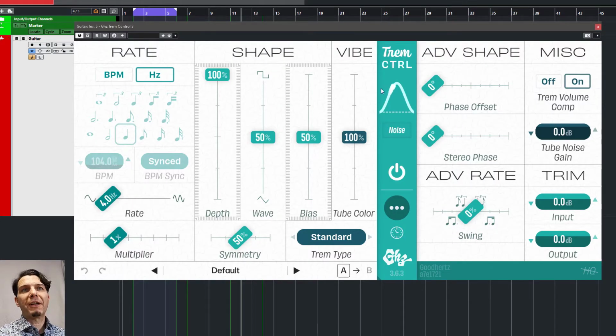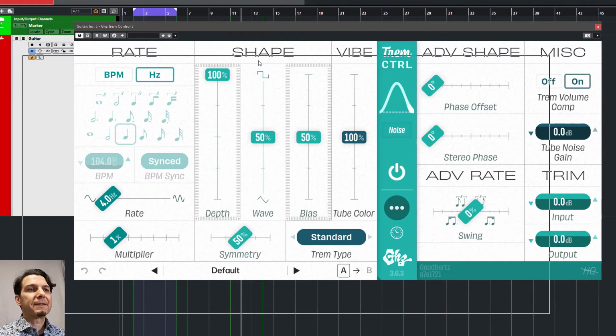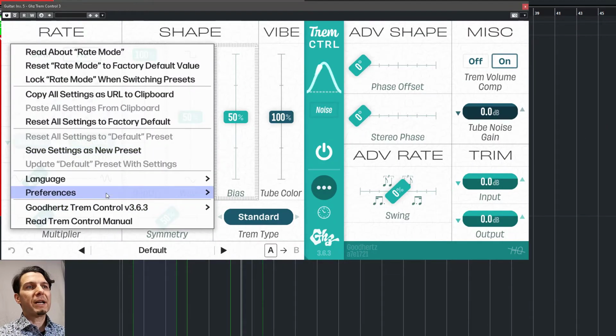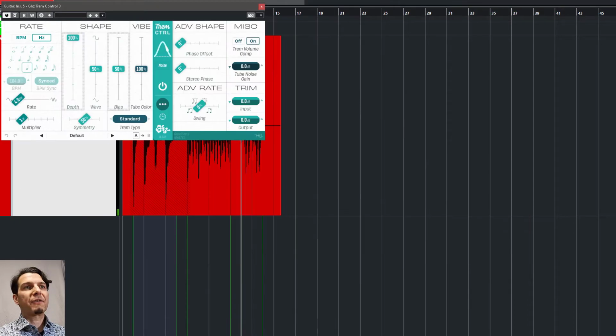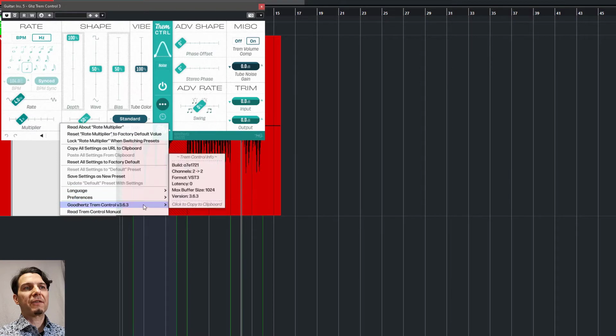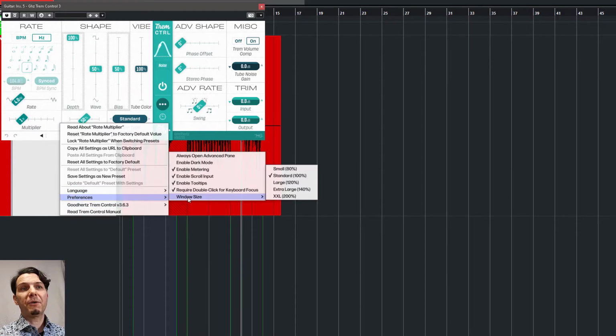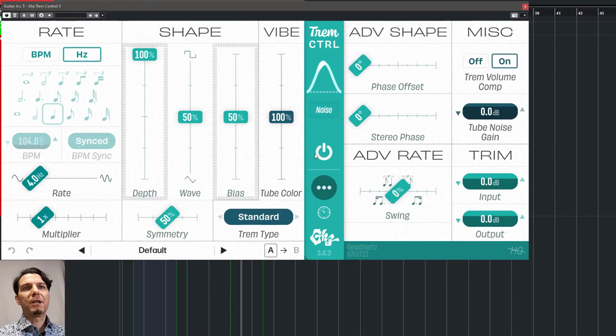And first of all, yes, that's a big window. And you just right click and in the preferences you can set the size. So that's the standard size, but for this video I'll go extra large.